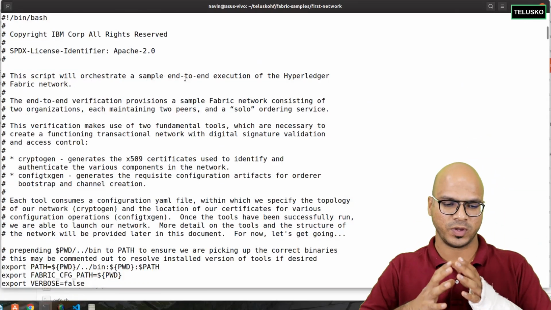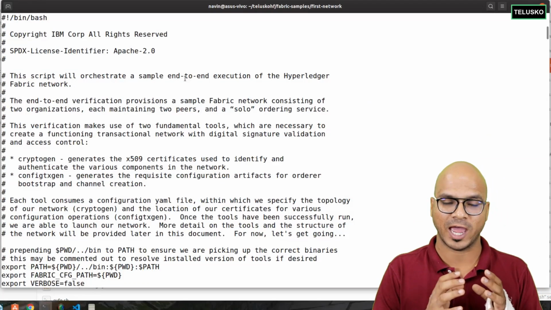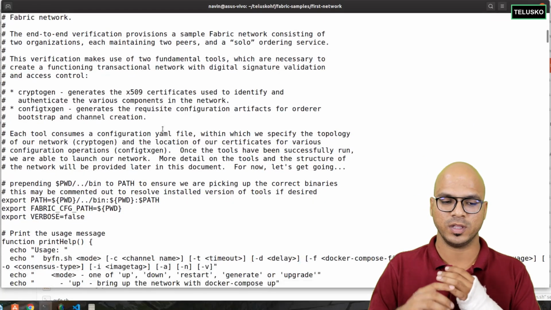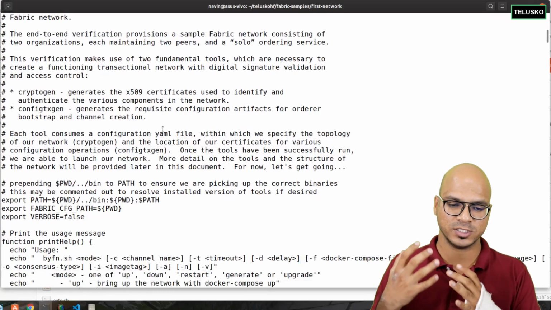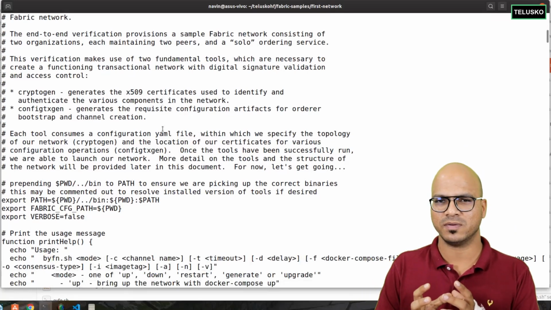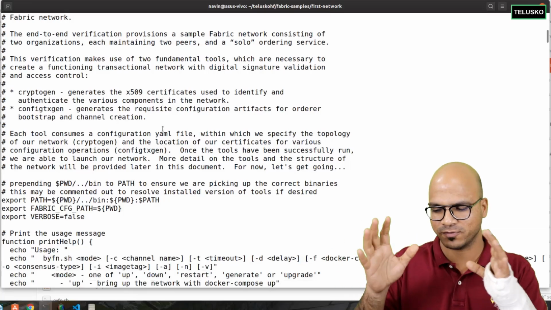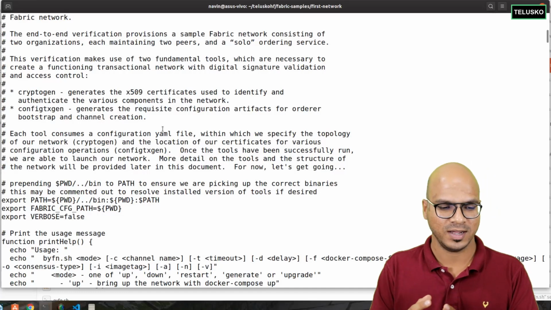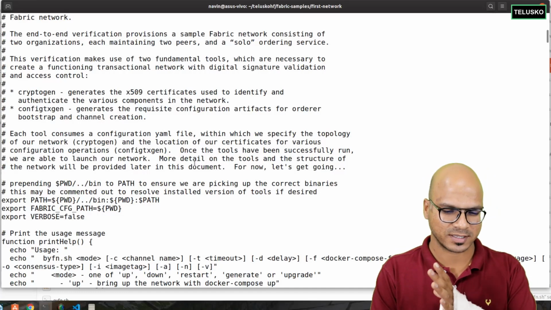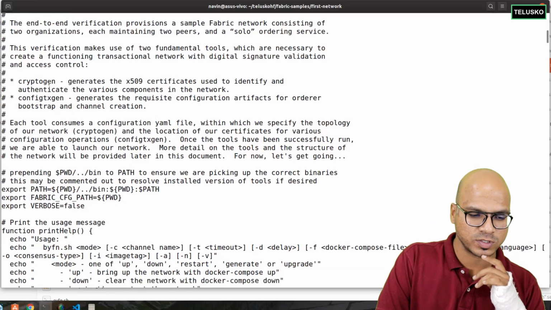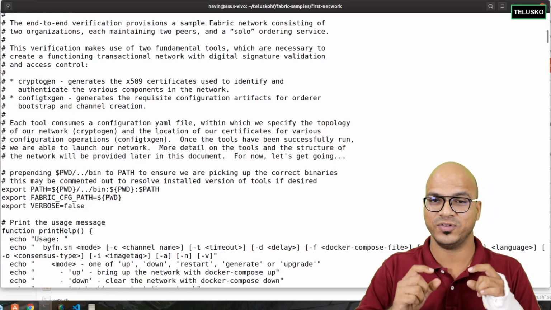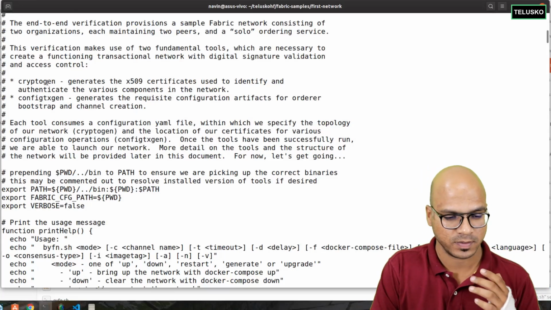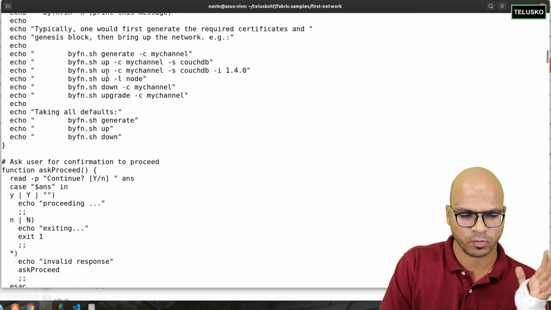This script will orchestrate a sample end-to-end execution of the Hyperledger Fabric network. So you can see the end-to-end process, how it will create those peers. It will create a solo ordering service. Now, basically an ordering service is a service which will order the transactions. In fact, we'll talk about it, but we have certain options there. We can go for solo, we can go for Kafka. By default, it will go for solo, so let's stick to that. And then it will also use cryptogen to generate certificates for every identity in the network. It can be your peers, it can be the channel. So you can see we have some more options to do that.